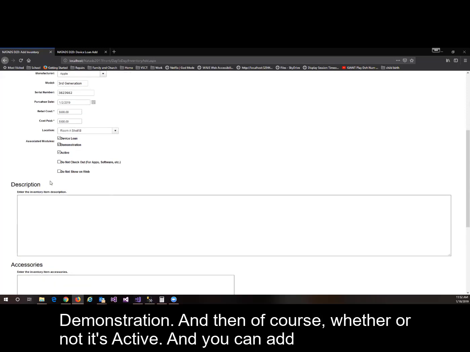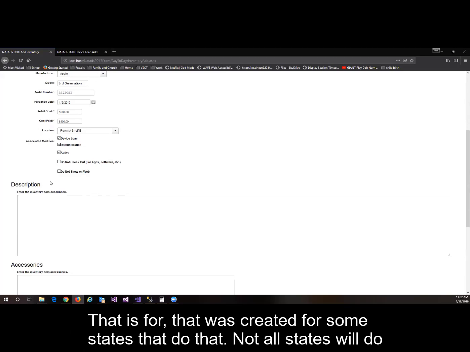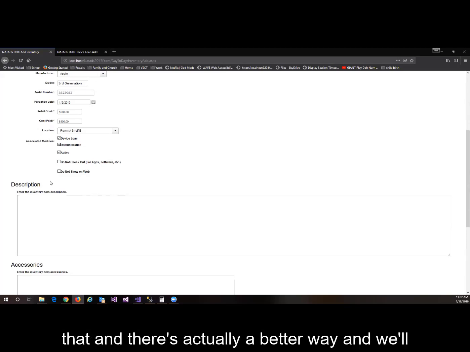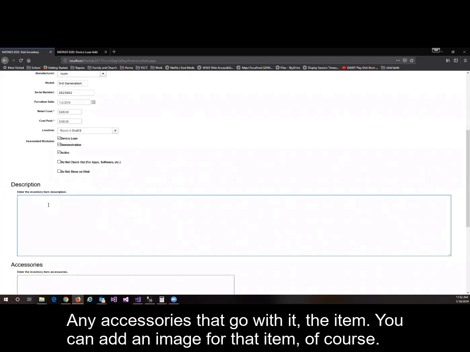And you can add inventory in the system that does not get checked out, such as apps, software, etc. That was created for some states that do that. Not all states will do that, and there's actually a better way, and we'll look at that when we do device loan. I'm going to enter a description about the item.